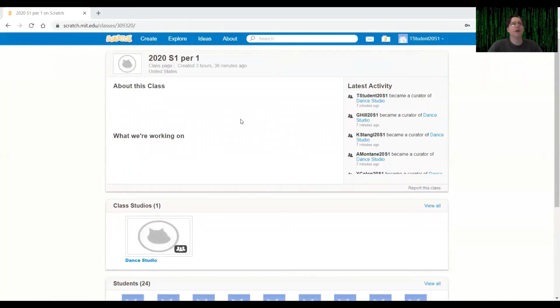Okay, so next lesson here, we're going to make a dance studio program, a dance studio animation in Scratch, and then we're going to submit it to the Dance Studio Studio. So down here it says Class Studios. This is where you're going to be placing all of your programs. I will give another video on how to actually turn it in there, but for now, to start making our dance studio, I'm going to go up to Create.